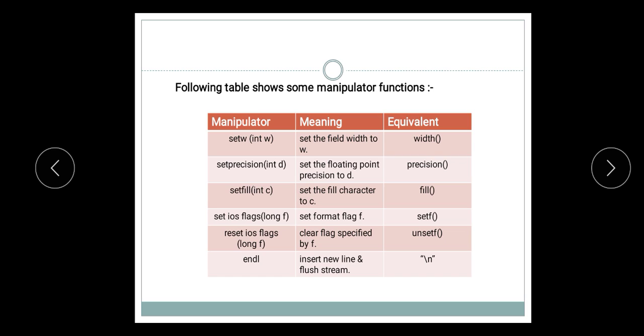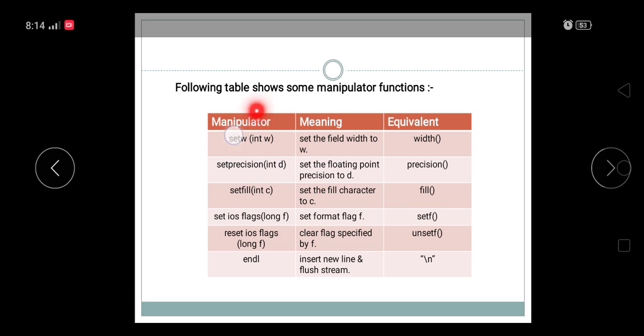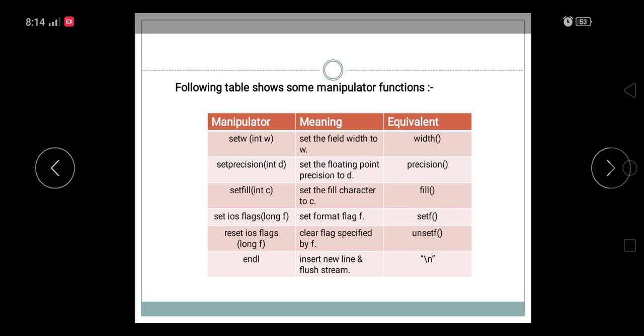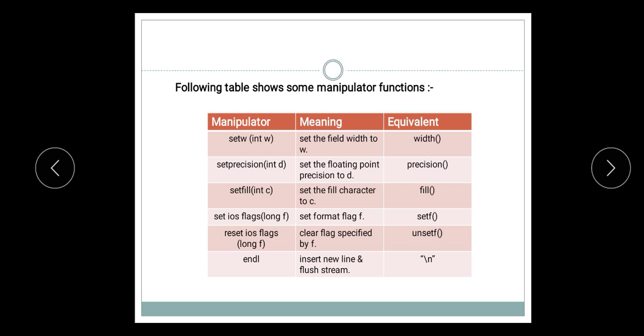So the first manipulator is setw. setw(int w) is basically used for setting the field width to w. w is nothing but whatever size you specify, and this setw function is equivalent to the width function of our ios class. Next function is setprecision.